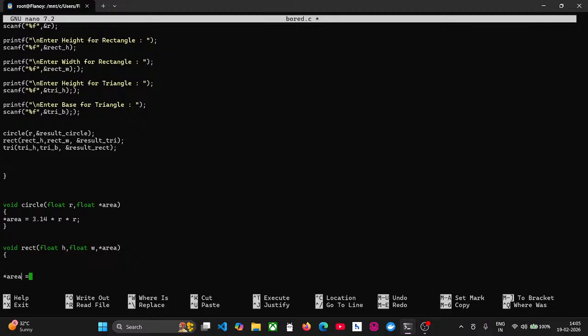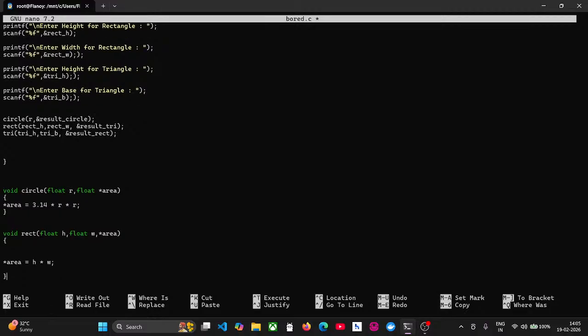And what is the formula? I multiply by breadth, so it will be height times width. Sorry, height not width, it's a breadth. Height multiplied by breadth. I'll name it width for now, I don't care. Then I pass it on to the main program. Sorry. So now let's work on the triangle.